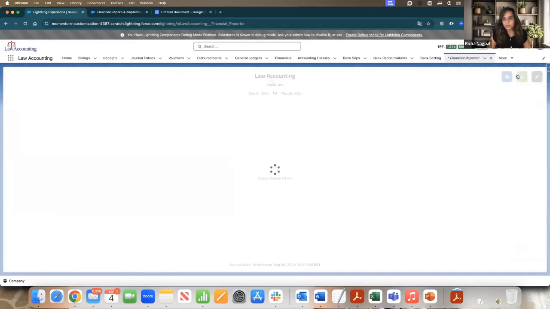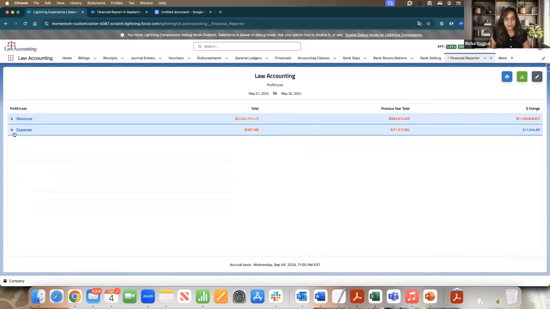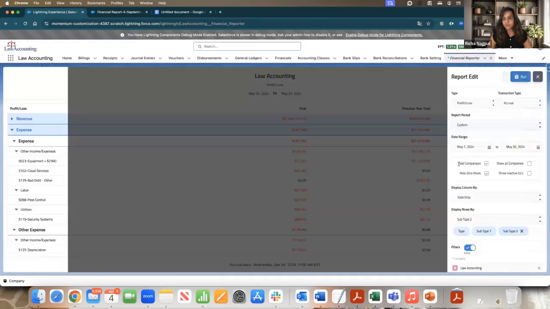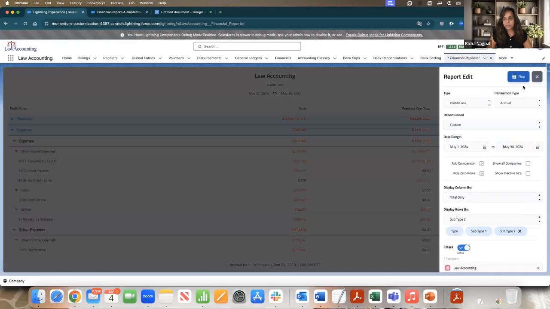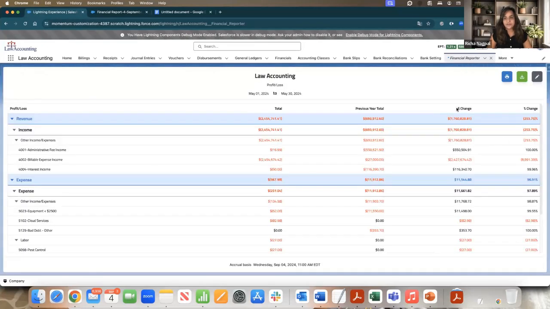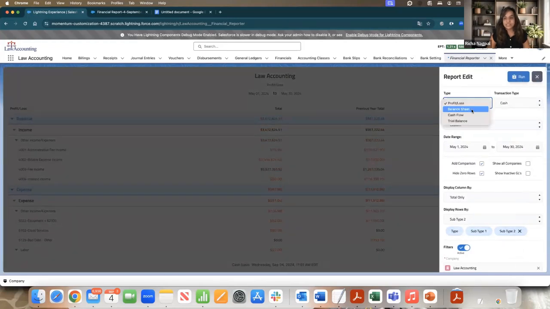So now let's do a quick run. It is giving you the revenue totals. It is giving you 3 levels of groupings. You can collapse them. You can easily see what is my expenses. If you want to change your comparison, you can change or see the percentage change. It gives you both the dollar amount change as well as the percentage change. You can easily switch between cash and accrual. For balance sheet, cash flow, or trial balance, just switch your type of report.